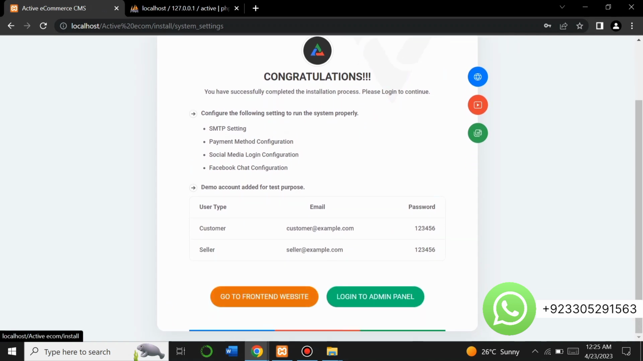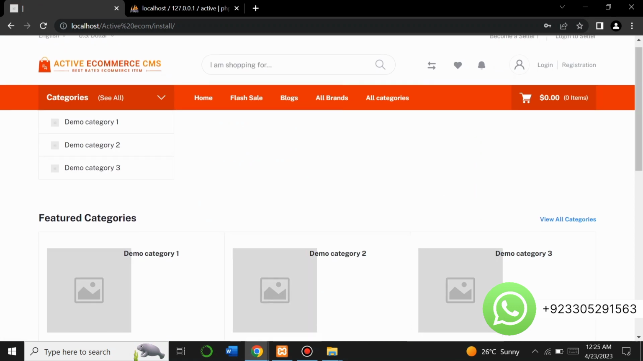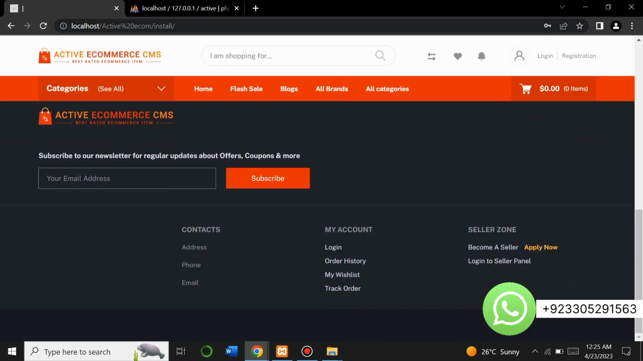So now you have to click. So these are all your admin credentials. Here is a customer@example.com, password, seller, and many other things. Now click on go to front end of website. It will redirect you to your website that is newly created. So you can see your website. This is a newly created website.